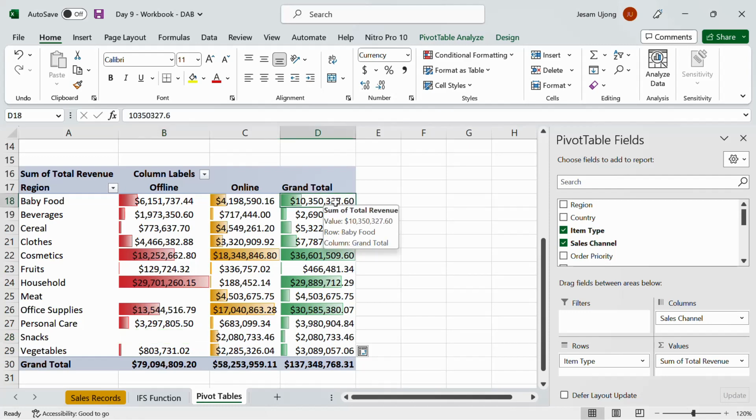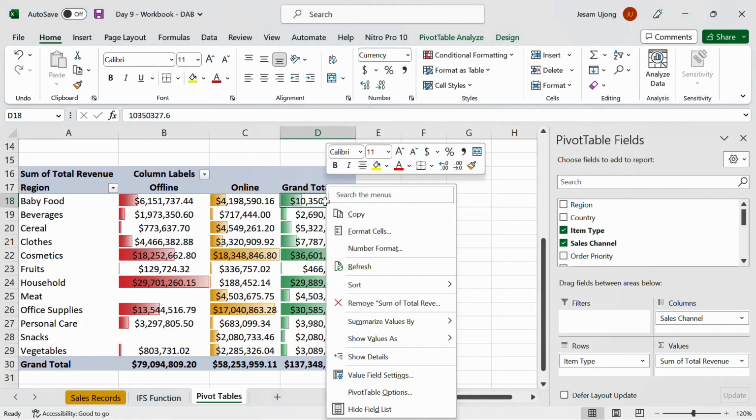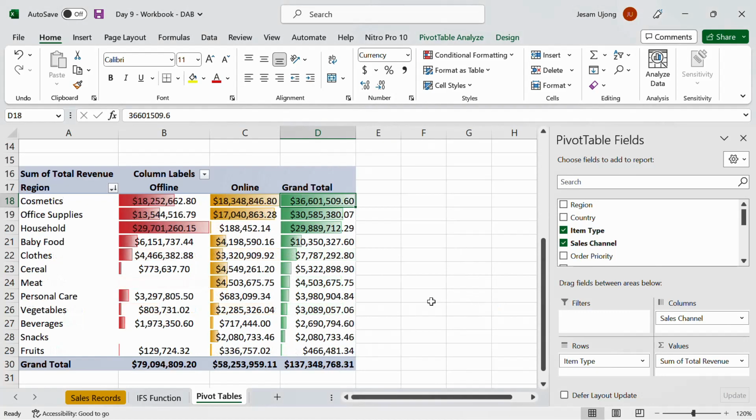So how about we sort the grand total and see from the highest to the lowest. We come here, grand total, sort from largest to lowest. And there we have it. This gives some good insights, a better visualization. Here we see cosmetics, where there was good competition between offline and online sales. Both did quite well in purchases, they were almost the same, really.